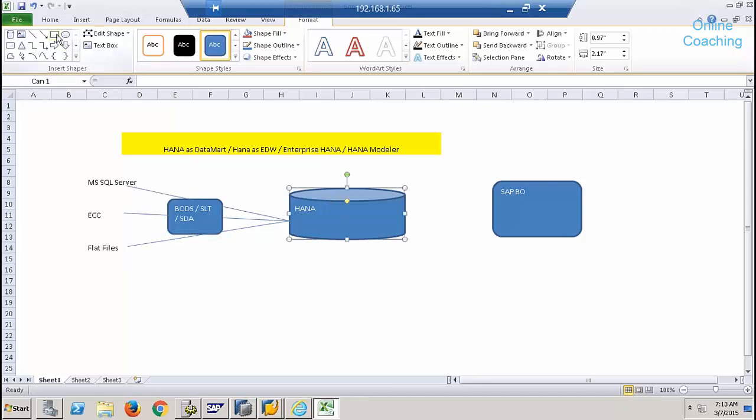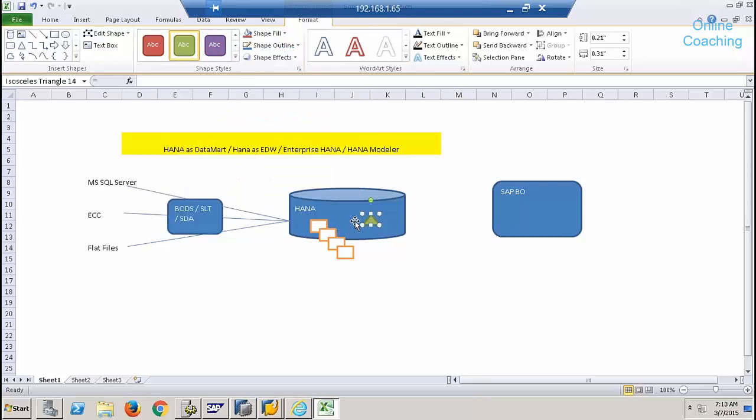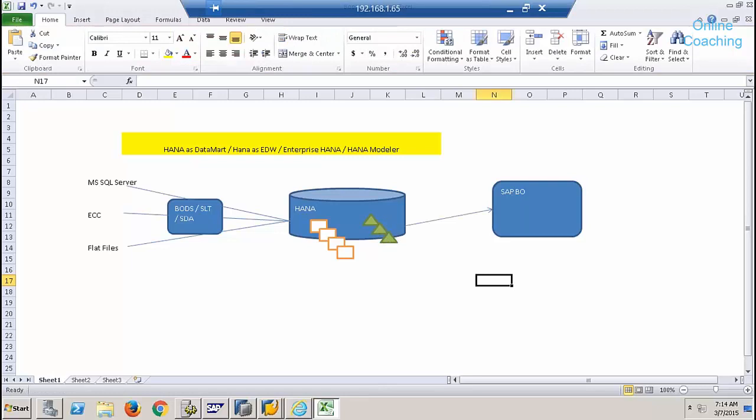So you're going to have the physical tables. You'll have all the physical tables in HANA. And on top of this, what do you do? We create HANA models and expose them for reporting. This is overall what we're trying to do.